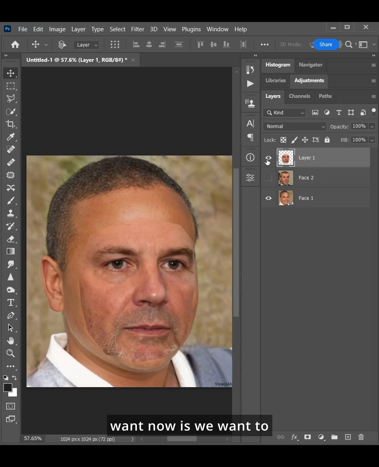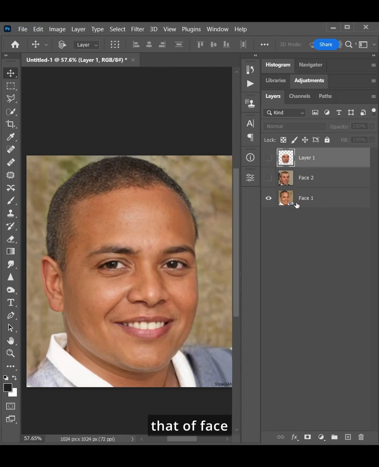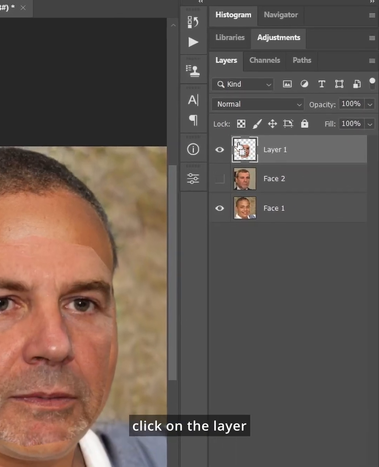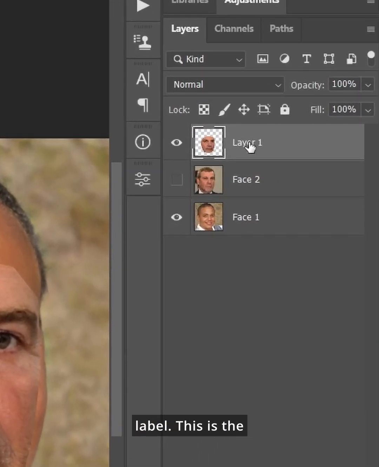What we want now is we want to replace this face with that of face 1. So make a selection of this new face, and then remove it from the face 1. Now to do that, you cannot just go to lasso tool again and start drawing around. Simply just hold Ctrl. Since you have this new layer cut on its own, hold Ctrl and click on the layer icon, not the layer label. This is the label. I can change this label to another name.